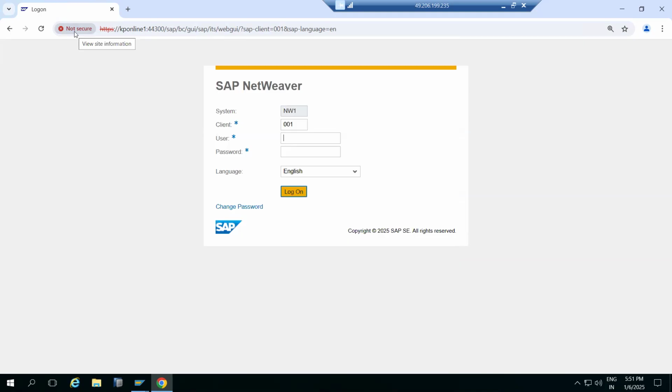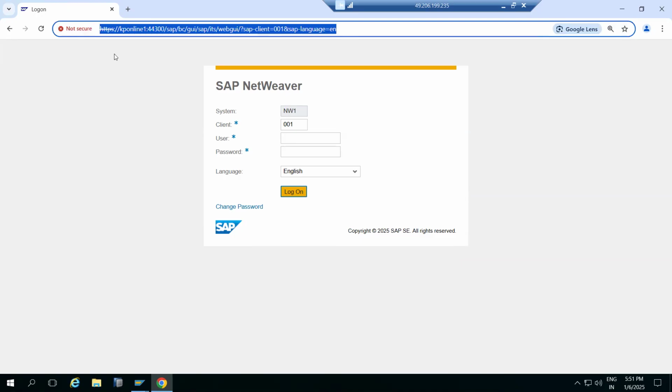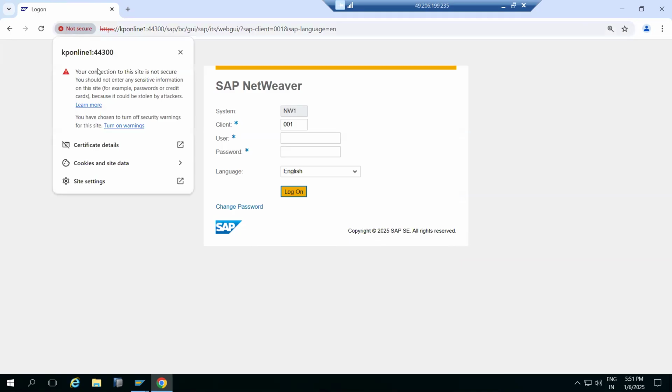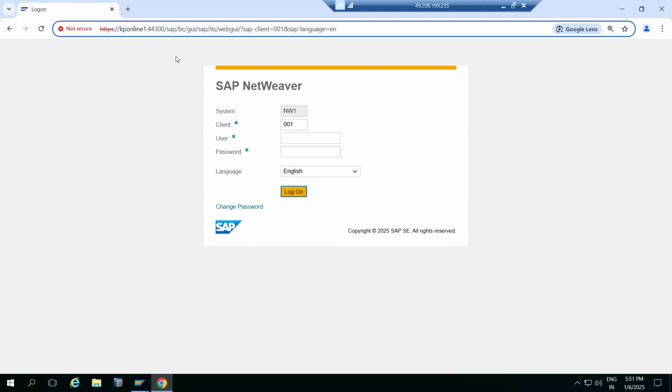Suppose this is a shopping cart related system and people use the URL. When it is not trusted, it will sometimes be blocked. Then how will people log into it? It is not a secure one. Your connection is not secure. You should not enter any sensitive information, passwords, or credit cards because of attackers stealing them. So you should not enter this kind of thing.